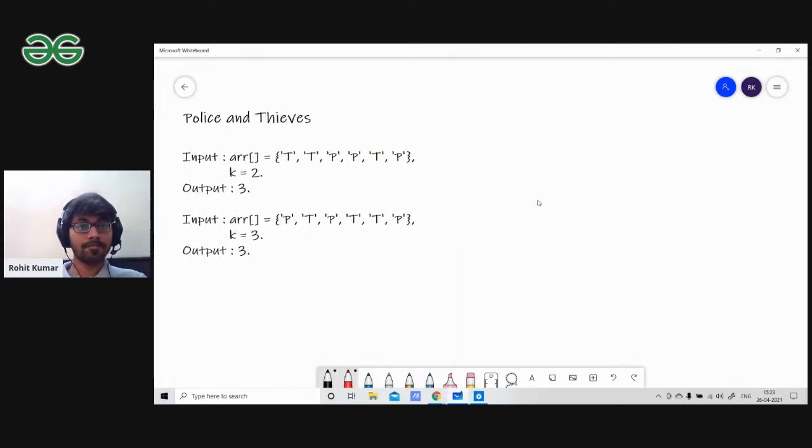For that, let's say I take this sample input. I will capture my positions, my indices or index of array. If I do the indexing 0, 1, 2, 3, 4, 5, where do I have police? I have police at 2, 3, and 5.